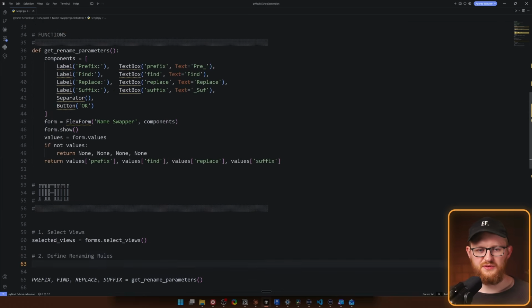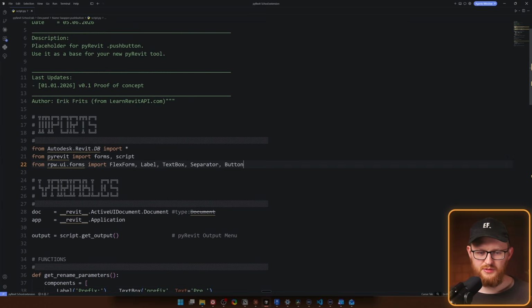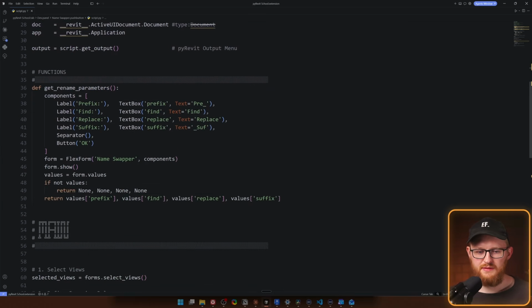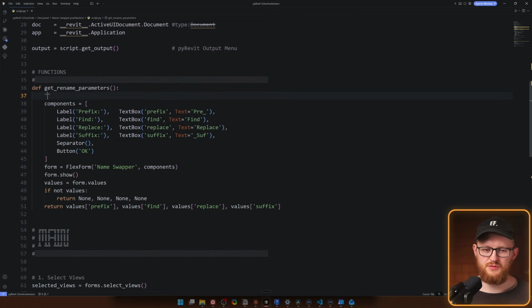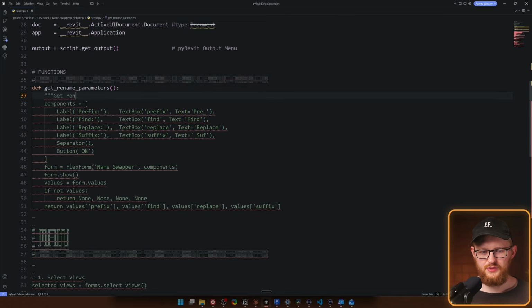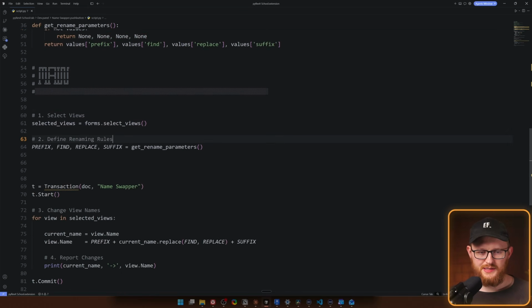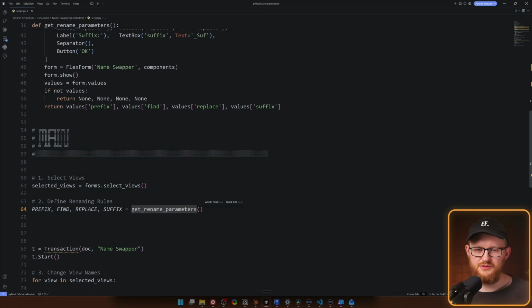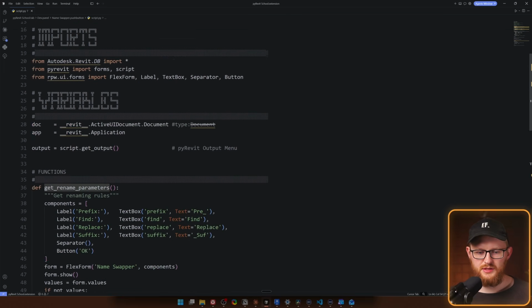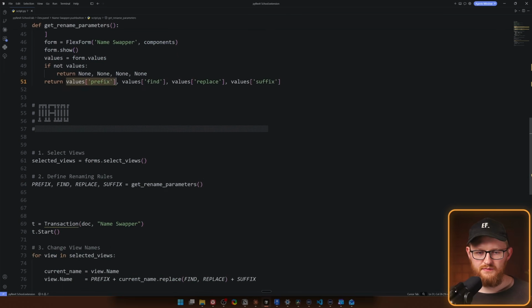So we can also move imports. Let's keep it clean. So imports goes to imports. Have our function here. Can also add here description. Get renaming rules. Something like that. Yeah, that's fine. Great. So step one, kind of select views. Step two, define renaming rules. And we assign them at the same time because this returns 4 values. Somewhere here you will see value number 1, value number 2, and so on.